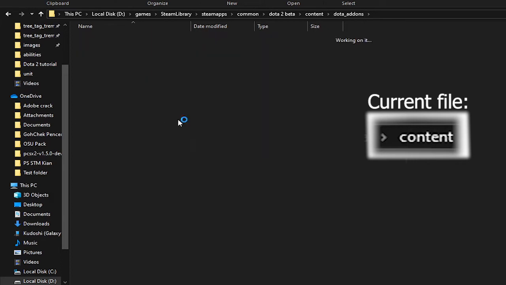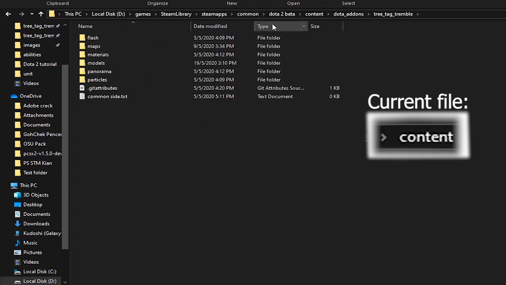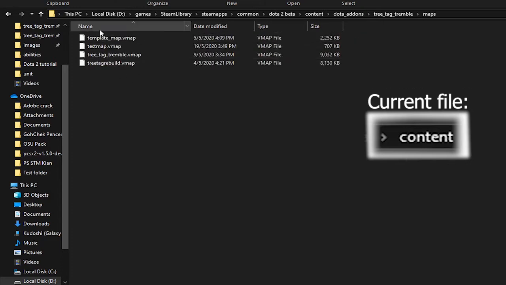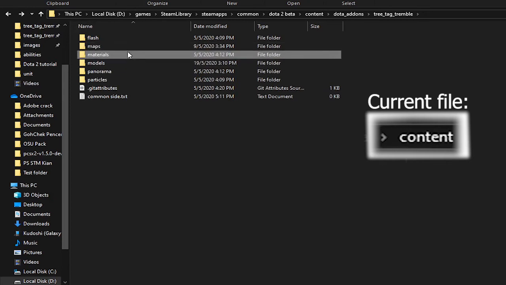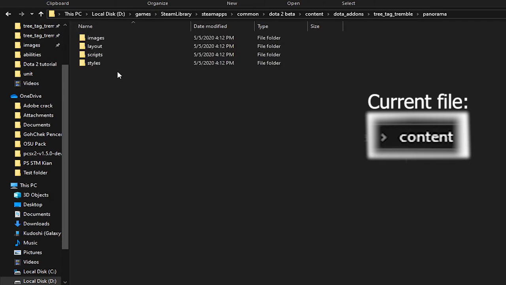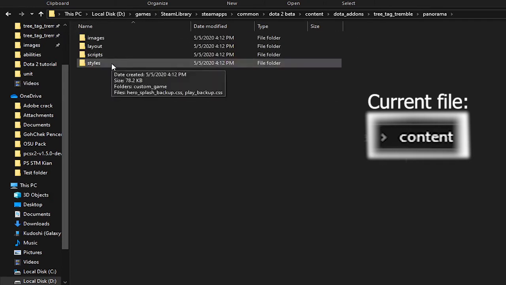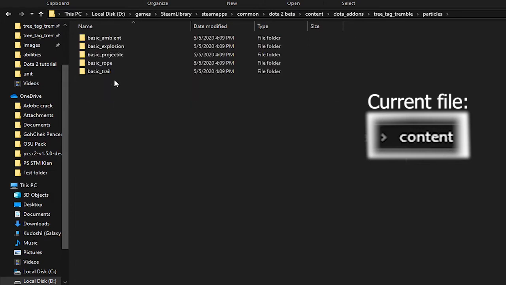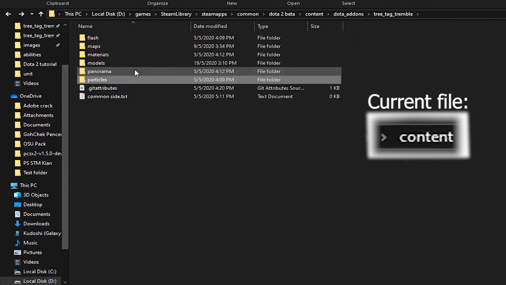This is the content folder where all your user interface, your materials, your textures, and your maps are in. As you can see here, you have your maps, and then your materials, and panorama. Panorama, which is basically the graphic interface, the user interface, and also the particle stuff are all here.